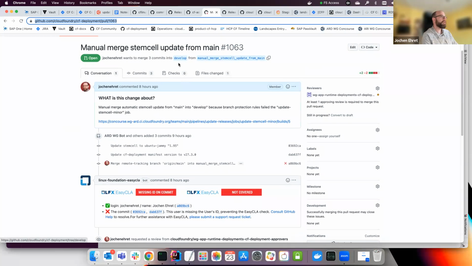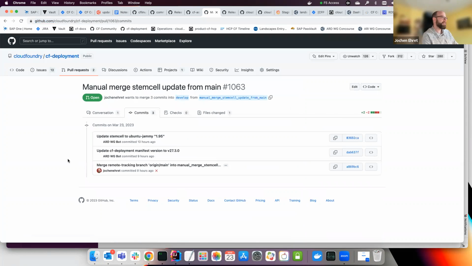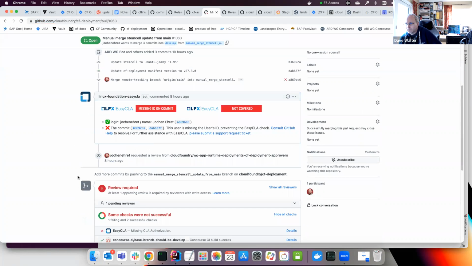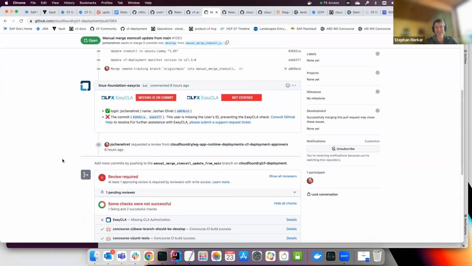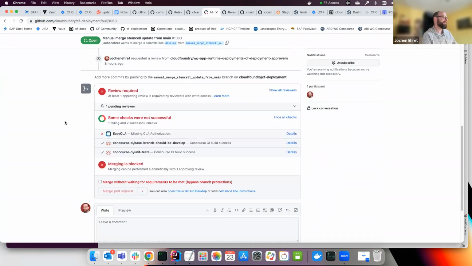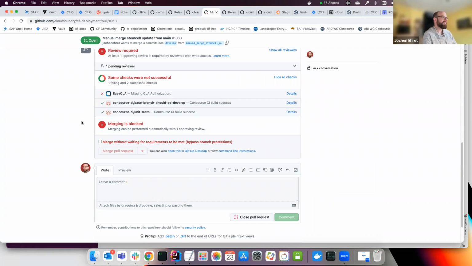So I just merged from main to a new branch, and this should now be merged into develop so that we have the 3 automatically created commits on develop. But of course, those have been created by the bot with a deploy key. And yeah, the deploy key didn't sign the CLA. No, it did not. Yeah, but okay, I mean, we have to fix this manually.